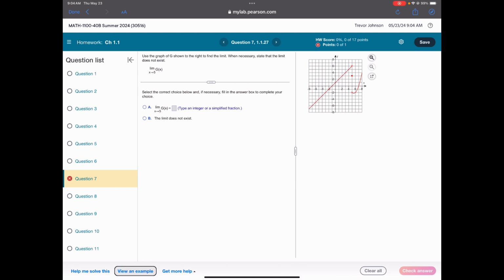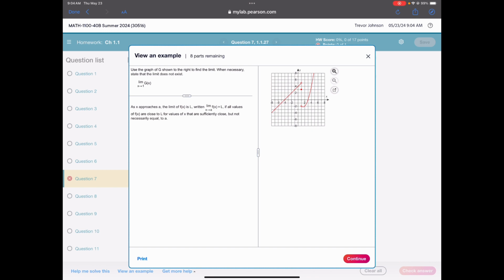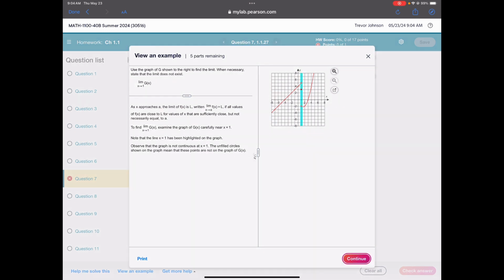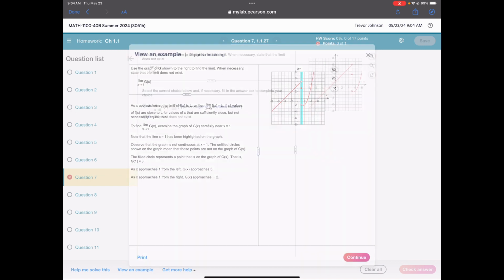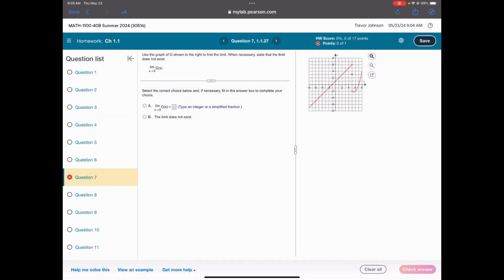And your other option is View an Example. What this will do is pop up a new example for you and walk you through it so that you can see the process. And then going back, it'll keep the problem the same so that you don't have to restart if you've already got some work for that problem. So those are two resources you can use if you're stuck on any of these homework problems.